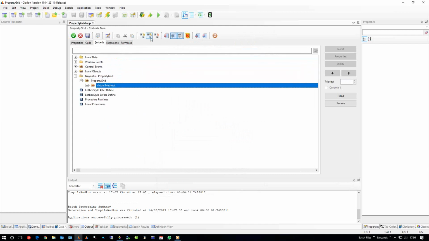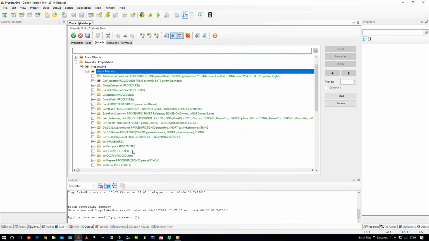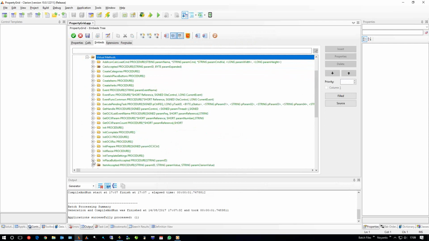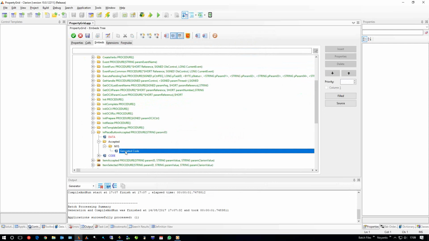So under the property grid, you should have a button, in place button accepted, something like that. Yeah, in place button accepted. It'll pass you the button that's been, but it will also generate you the embed pointer as well.